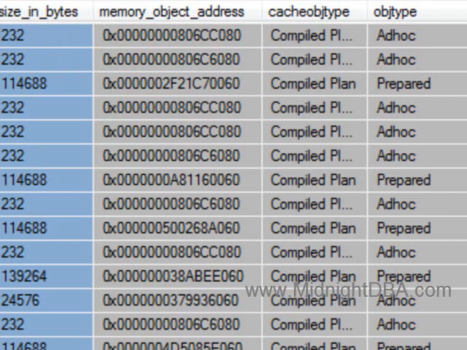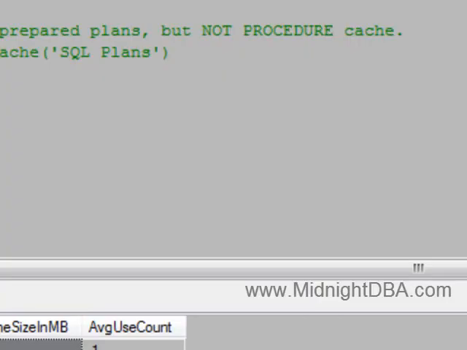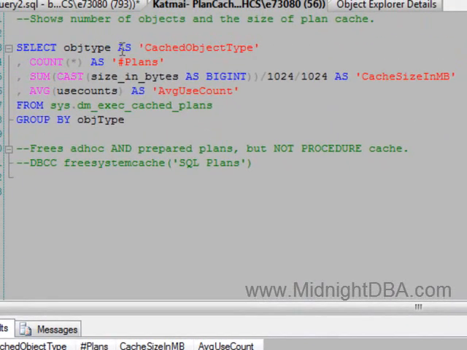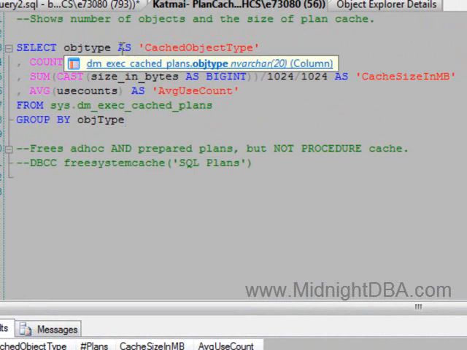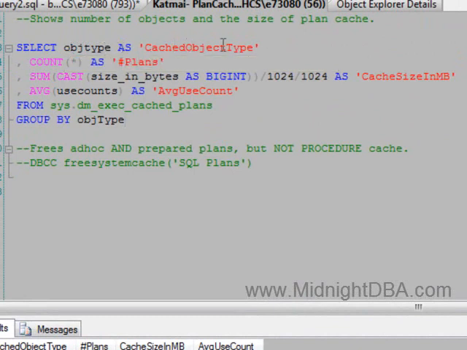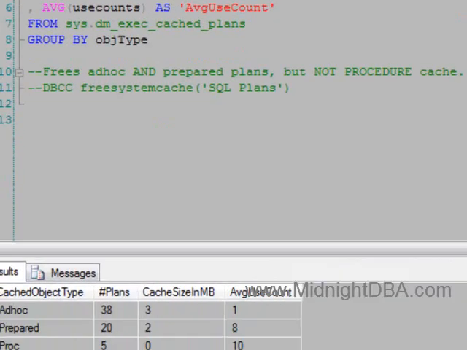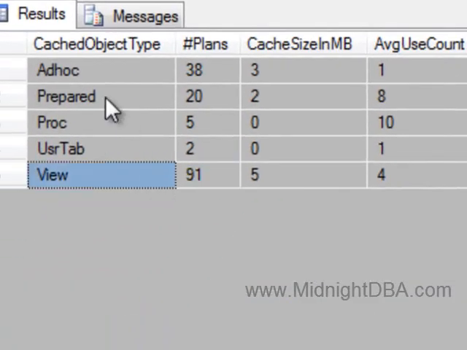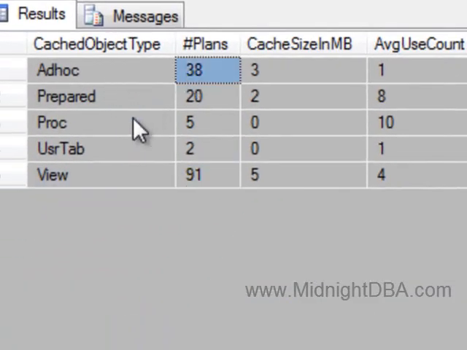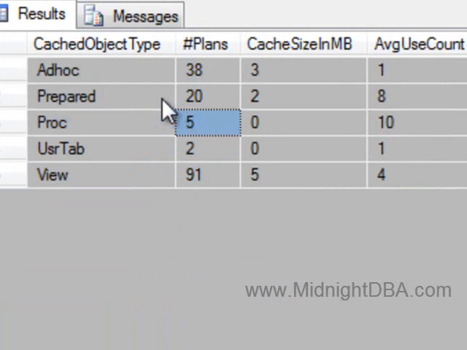Okay, so I've got a query already over here, and you see I'm selecting the object type as cached object type from down here. You notice how it's going to aggregate these, right? The number of plans. So this is how many plans of this type are in cache. So right now on this box, I've got 91 plans for views, 38 for ad hocs, SPs have 5, and prepared SQL has 20, right?